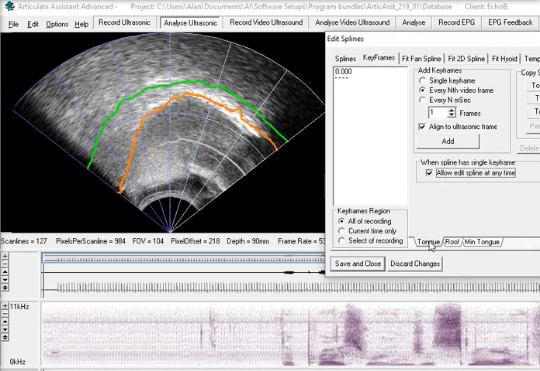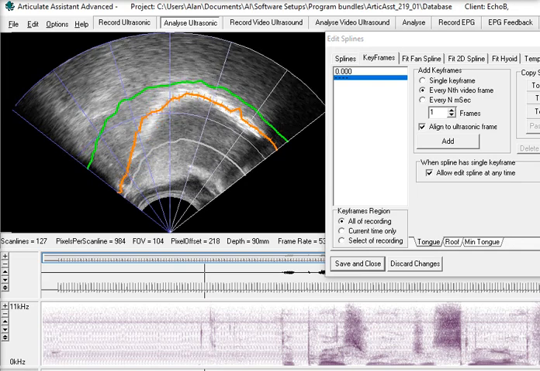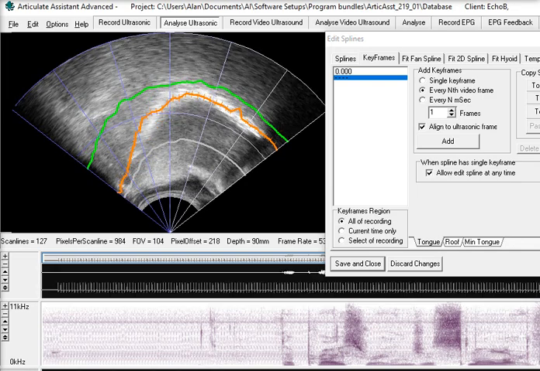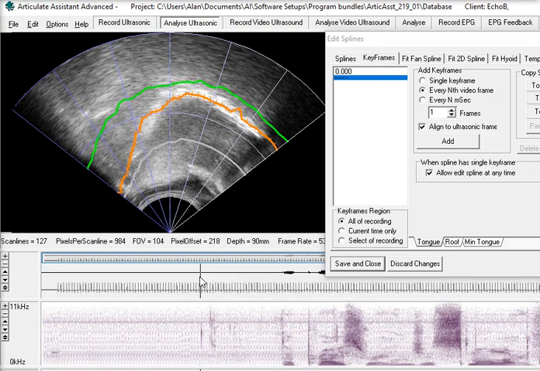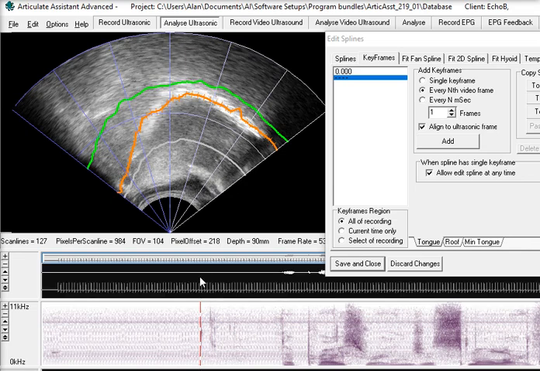Okay, we want to create a set of keyframes for the tongue, for all of the sample points. So what we can do is click on the display of the chart of the ultrasound, and then press Control A to select all of them. You can also do this on the waveform window. If you click there and press Control A, that selects the whole recording.